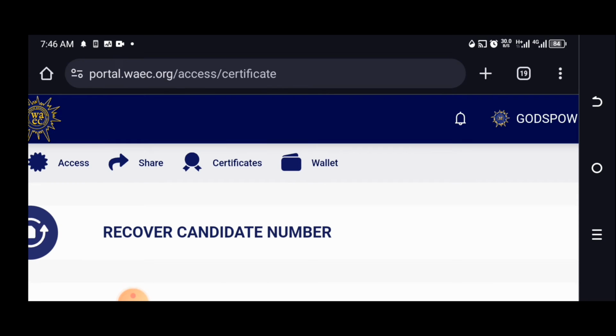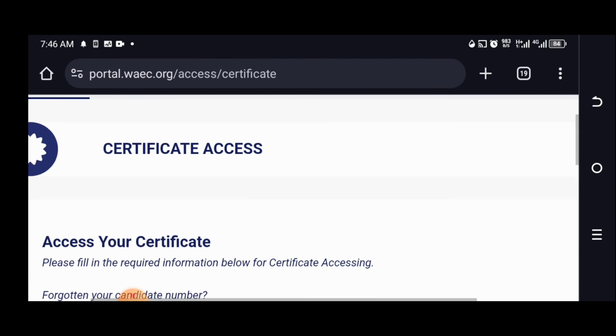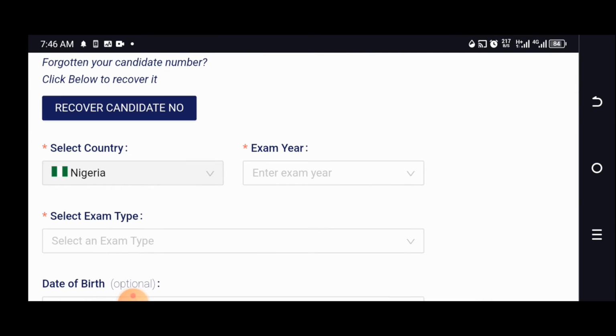So let's go over to access to get your WAEC certificate. So let's say that now you have recovered your candidate number. You have now recovered it. It has been given to you. So the next step now, you will want to use that candidate number that we have recovered to access the certificate. Or if you did not recover it in the first place, because you already have it, then we continue from there.